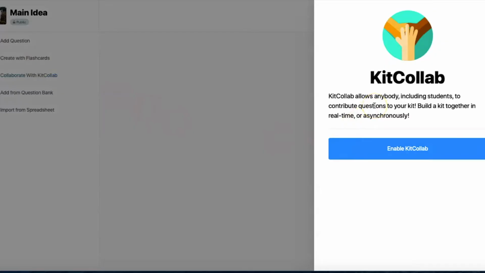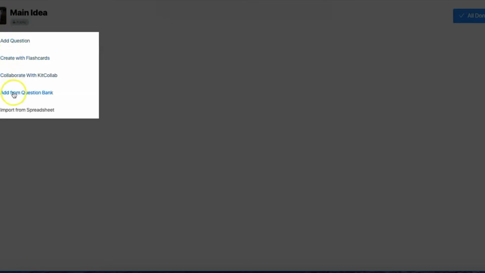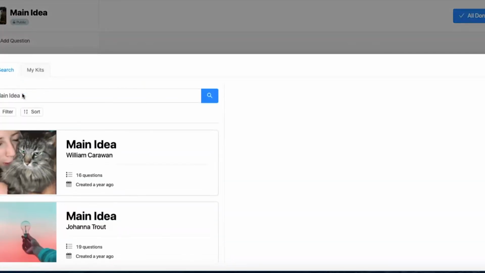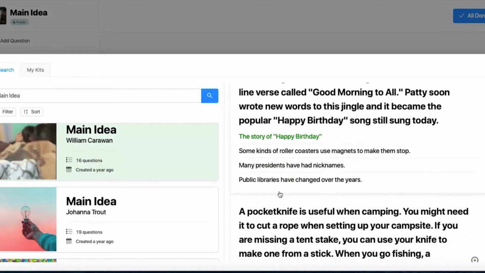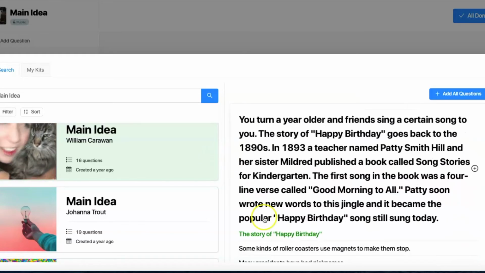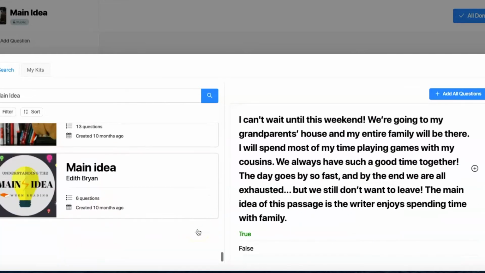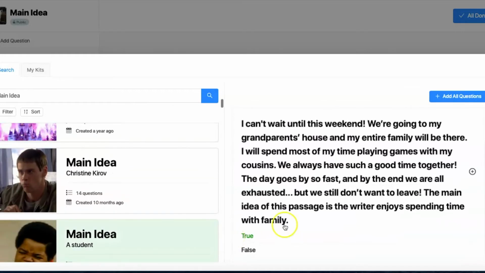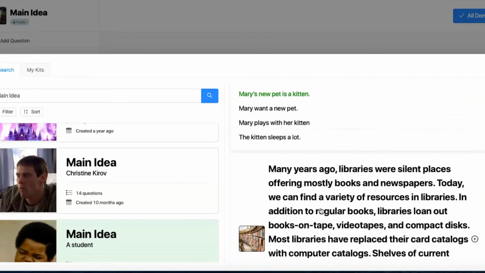Now you can collaborate on your kit, so it's not just you. Kit Collab: students and teachers or anybody can help build the questions in your game in real time or asynchronously. Plus, I'd also like to point your attention to Add from Question Bank. From this question bank, you can check out questions that educators have added on the subject that you are teaching. For main idea here, there is a ton of content already added by educators. I could use these questions or use my own.